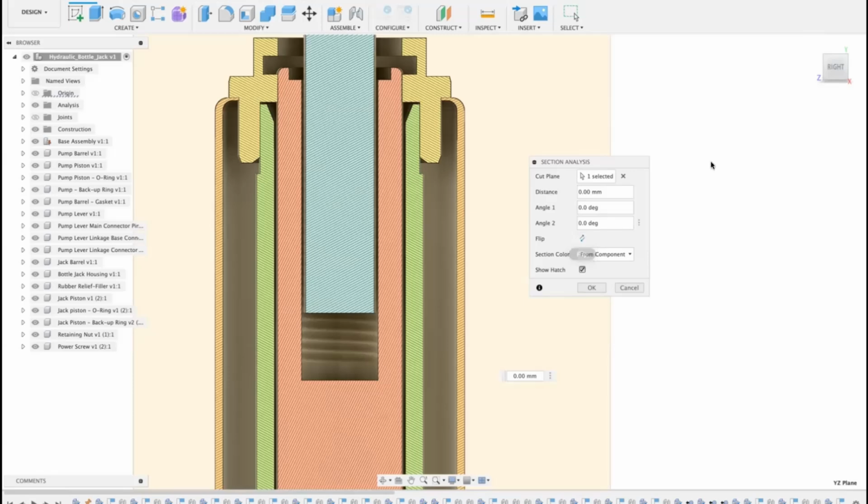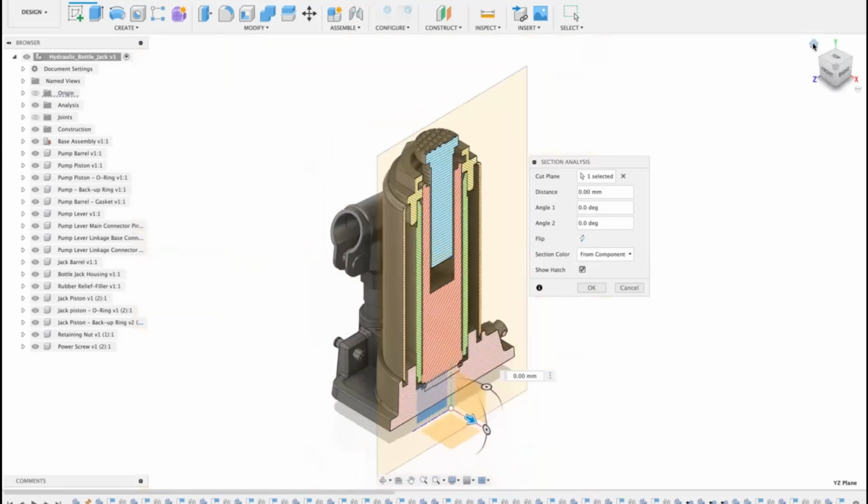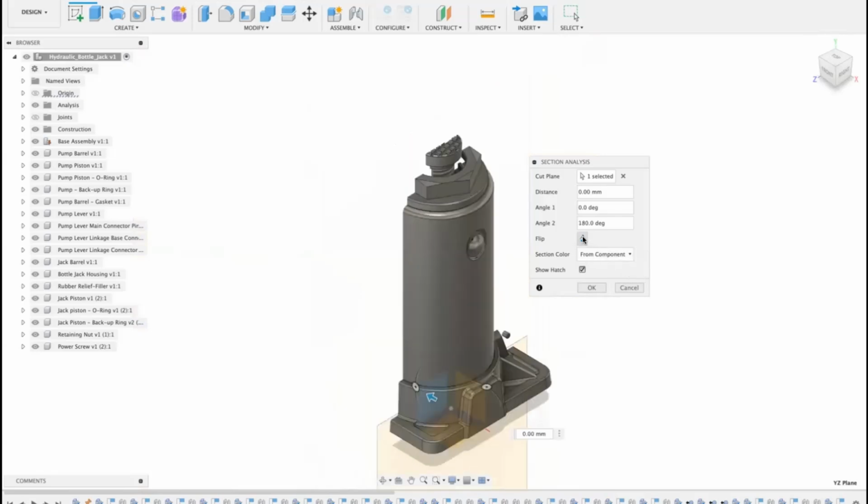Now, you can flip it. On this one, it has actually come out the right side. But if for some reason the section analysis is on the wrong side, you have the option to flip, and it will then flip to the other side of the body. This one is the same both ways, but potentially the section analysis could be different, pointing in another direction.